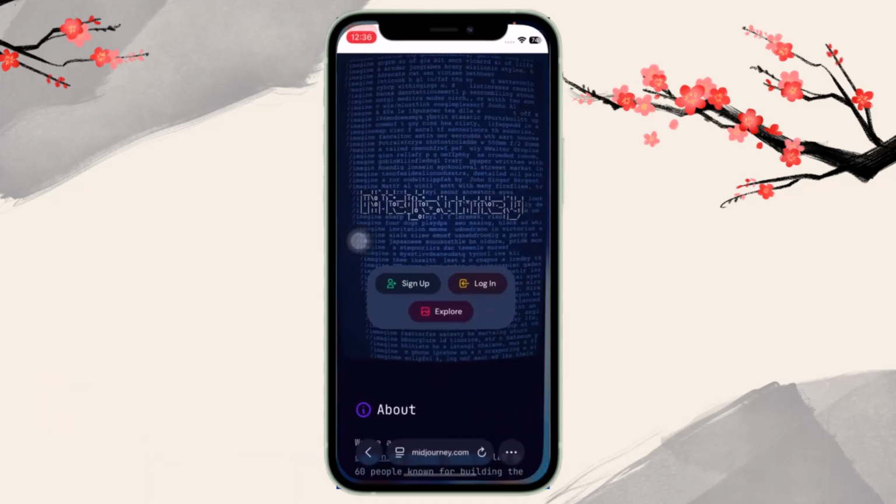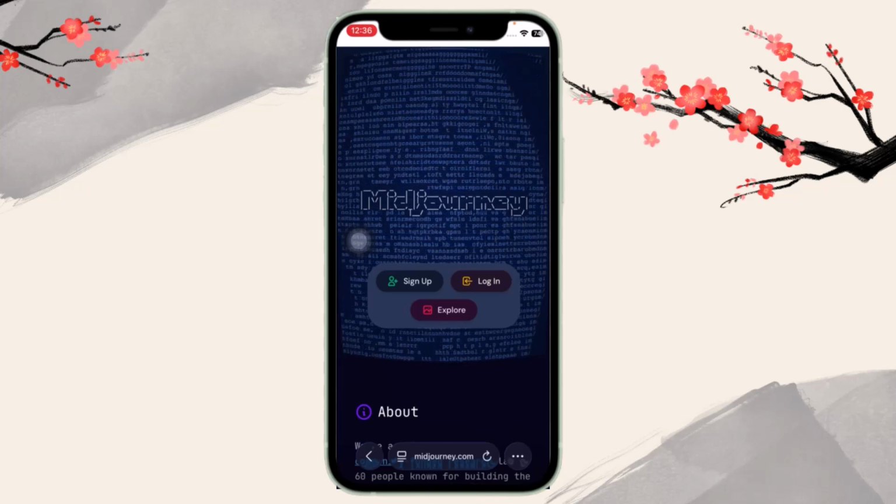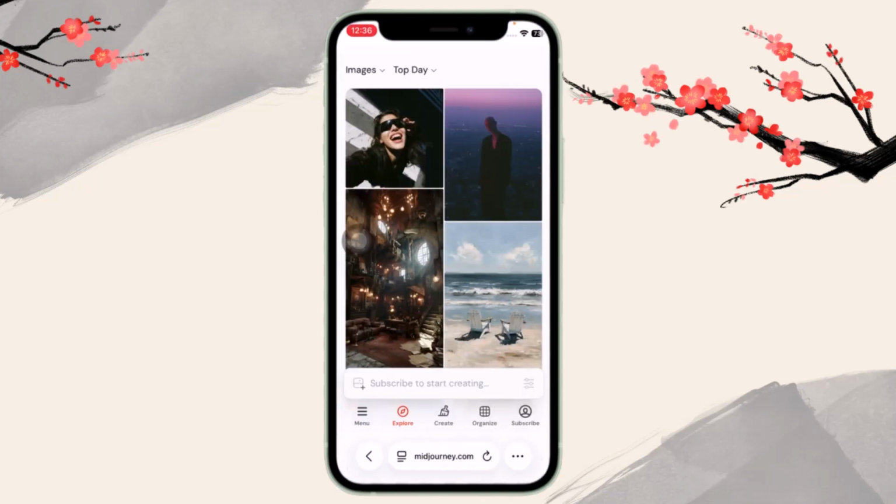First, open the website and then go to the Midjourney website. After that, sign in or create an account if you don't already have one. Then tap on Continue with Google. Once you're logged in, click on the Create or the Image Generation section on the website.